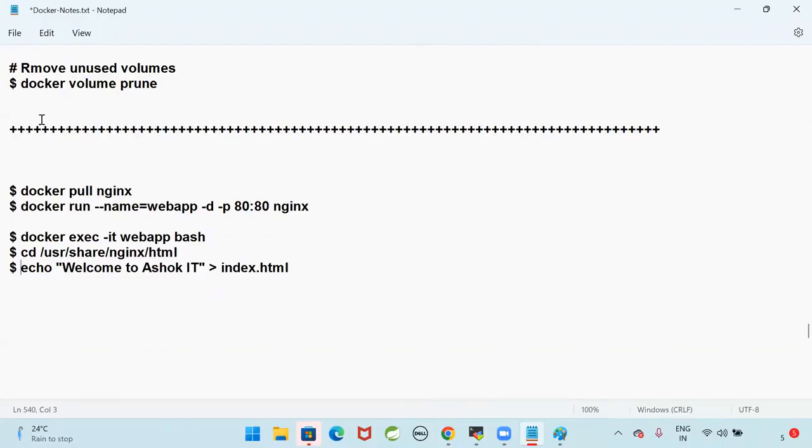The first command is used to pull the Nginx image. Nginx is a web server. I executed this web server using a Docker container and gave the name webapp. Now inside this container, I want to change the index.html file, so that's why I used docker exec with webapp and bash.